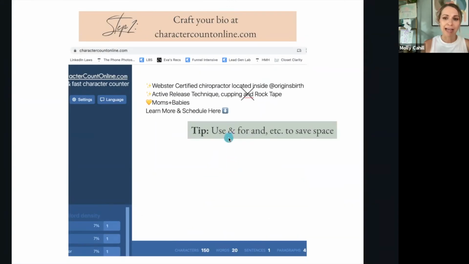I like to use the ampersand or maybe plus signs instead of writing out the word and or things like that, so that you are using fewer characters. Also, notice how I wrote out active release technique instead of just saying ART. Yes, ART might be a common acronym among people who know massage therapists, chiropractors, PTs, whatever. But for the layperson like me, we might just see it and not know what that acronym means. So be careful in the health coaching field with your acronyms.